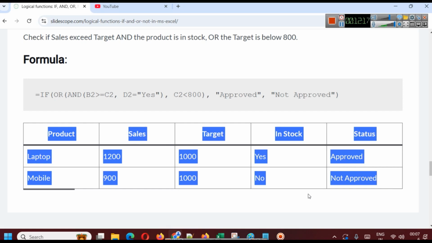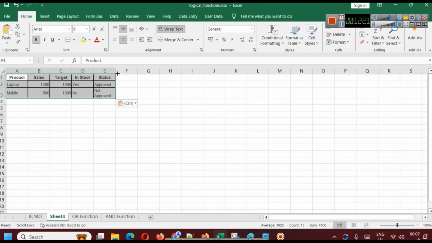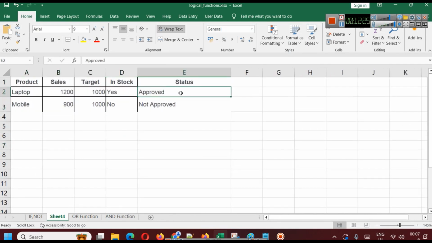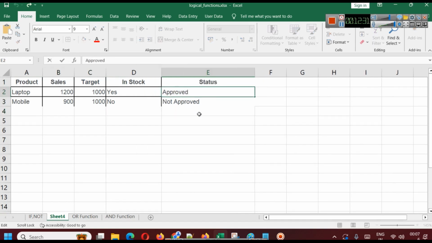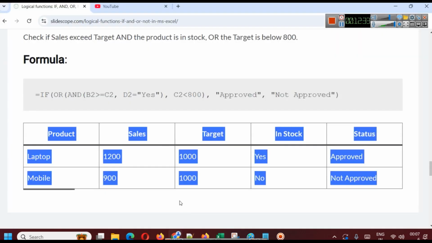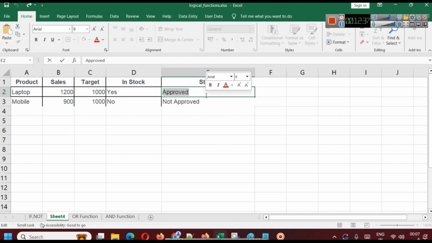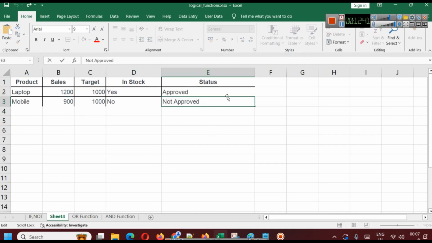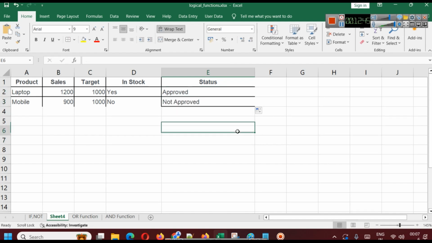You can simply copy it and just paste it, so the formula will also be copied. So here you will see approved, not approved. But this is literally copied. So we will use the simple formula here. So this is printing approved, not approved. Let's copy the formula here.